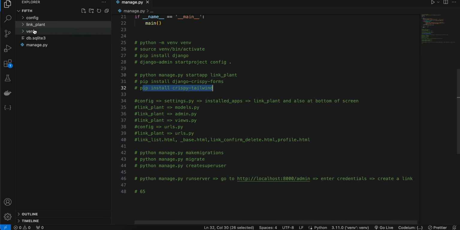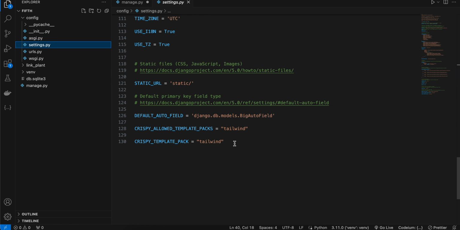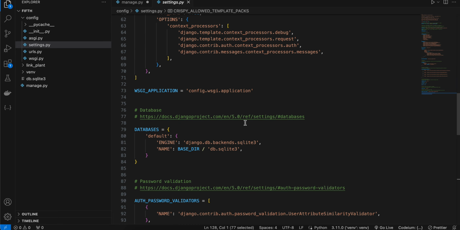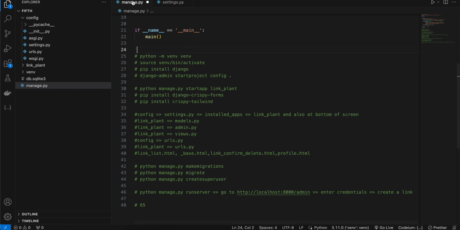Then you will have to go to config settings.py, and here inside settings.py, firstly at the very bottom of the page you will have to add this, like this is the configuration for crispy forms tailwind css. And inside installed apps, you will have to first add the folder which you have created, like the name of your main app, so link plant, and you also need to install crispy forms as well as crispy tailwind.